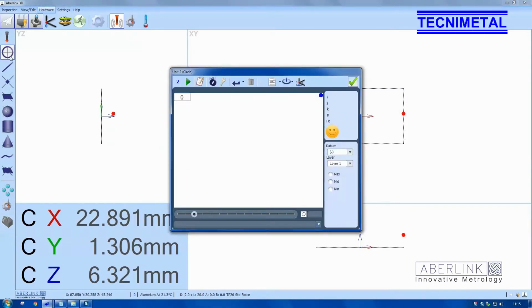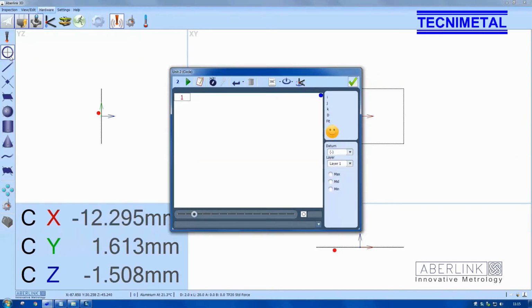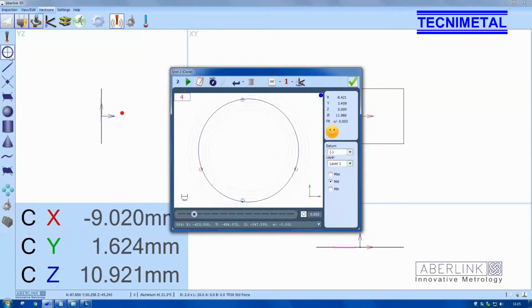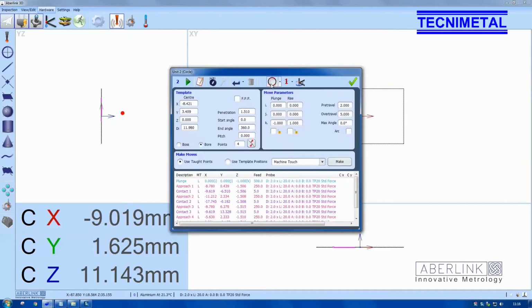Next I'm going to choose a circle and measure it with the joystick. Again, 4 points. Not too concerned where they are because I'm going to modify the points afterwards. Okay, so this is the plane number it's projected into. We look at this form here. We'll change it to 8 points.